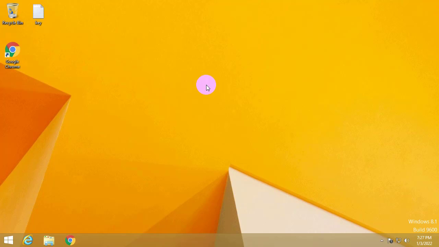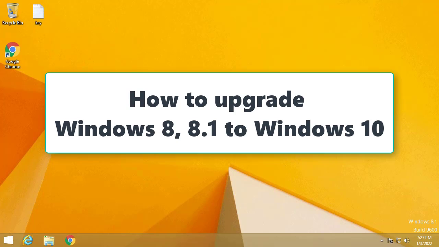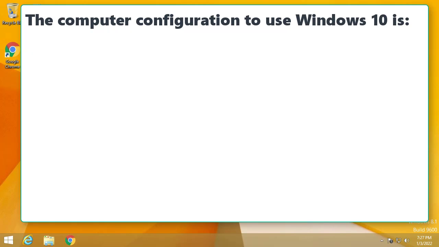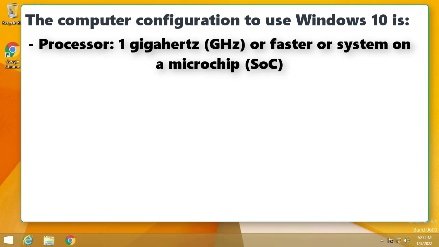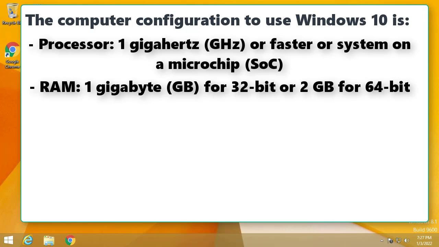Hi guys, today I'm going to show you how to upgrade your computer from Windows 8, 8.1, to Windows 10. The computer configuration to use Windows 10 is: processor, 1 GHz or faster, or system on a chip, SoC. RAM, 1 GB for 32-bit or 2 GB for 64-bit.